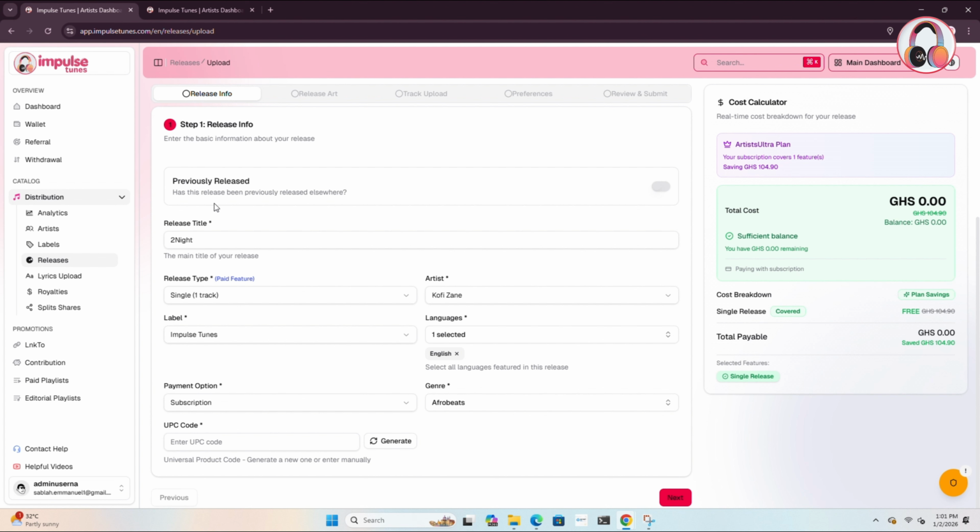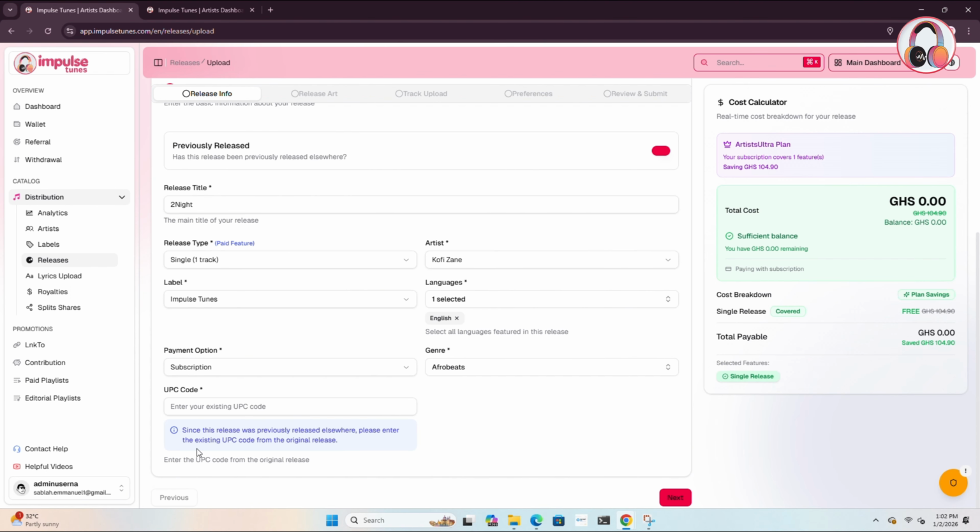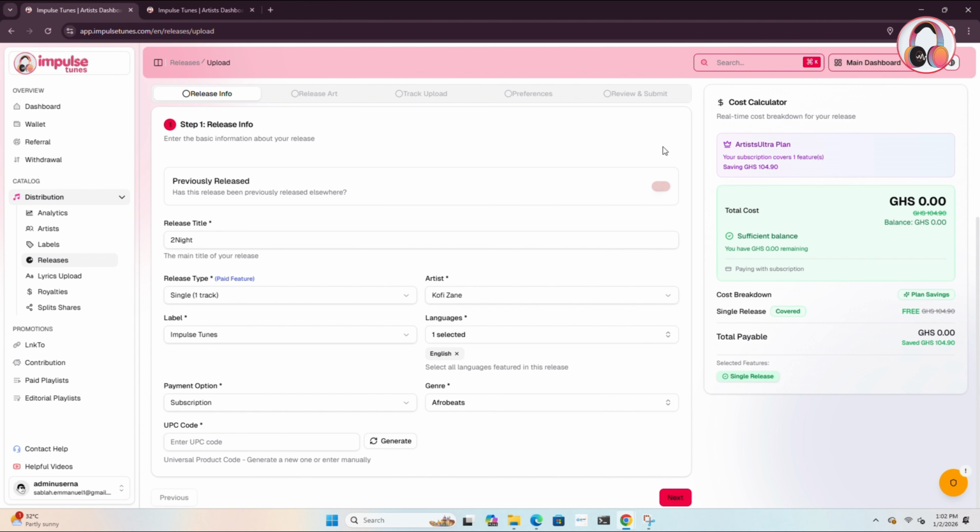Also, if your release was previously released and you are moving to Impulse Tunes, make sure that you check this. If you check this, it tells you that since this release was previously released elsewhere, please enter the existing UPC code from the original release. So take note of that as well.